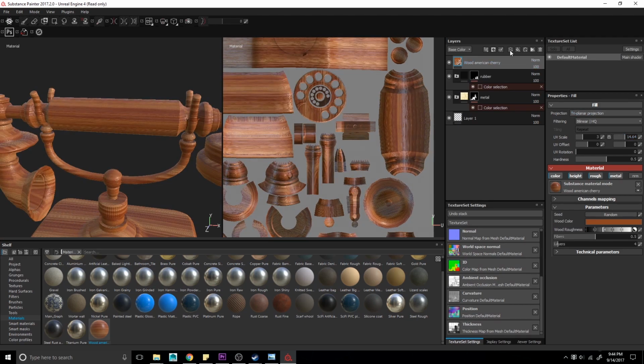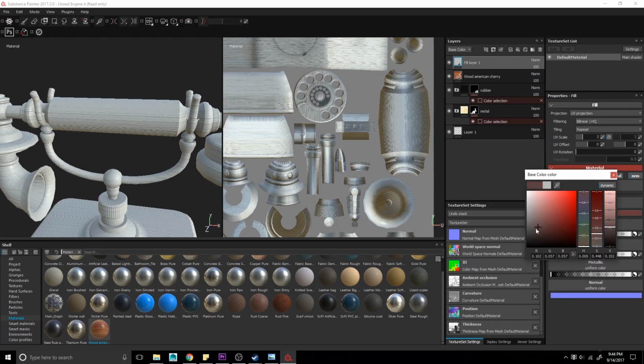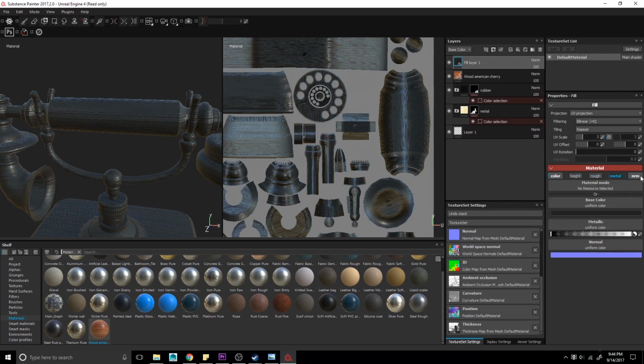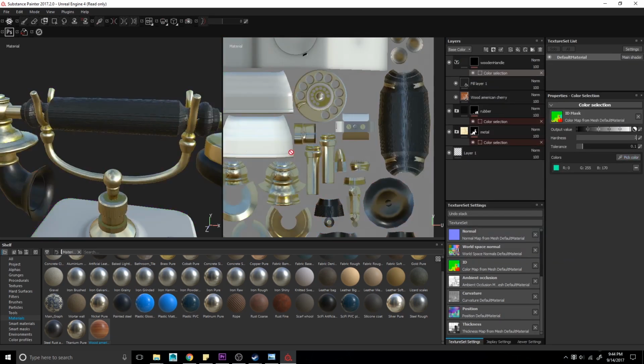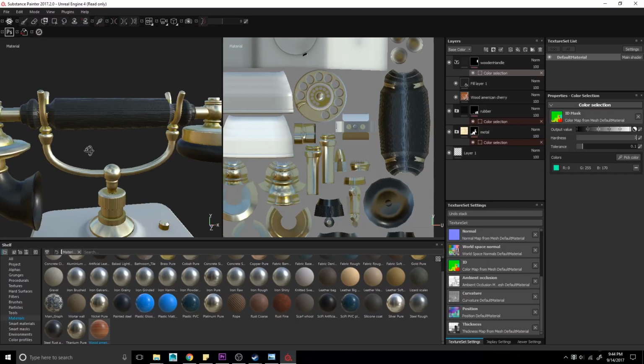And once I've got those about where I want them to be, I'm going to add a fill, this time with just color to make it black. Because I want to keep all the other information from the wood the same, group those together, and once again, mask them with my ID mask.